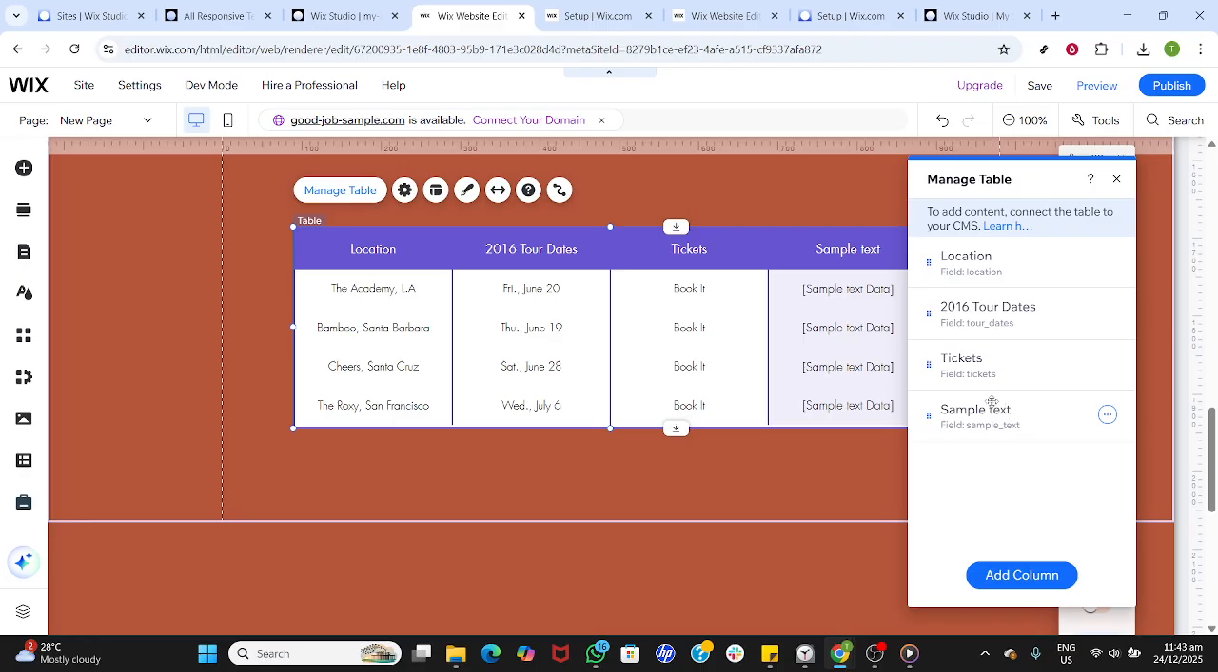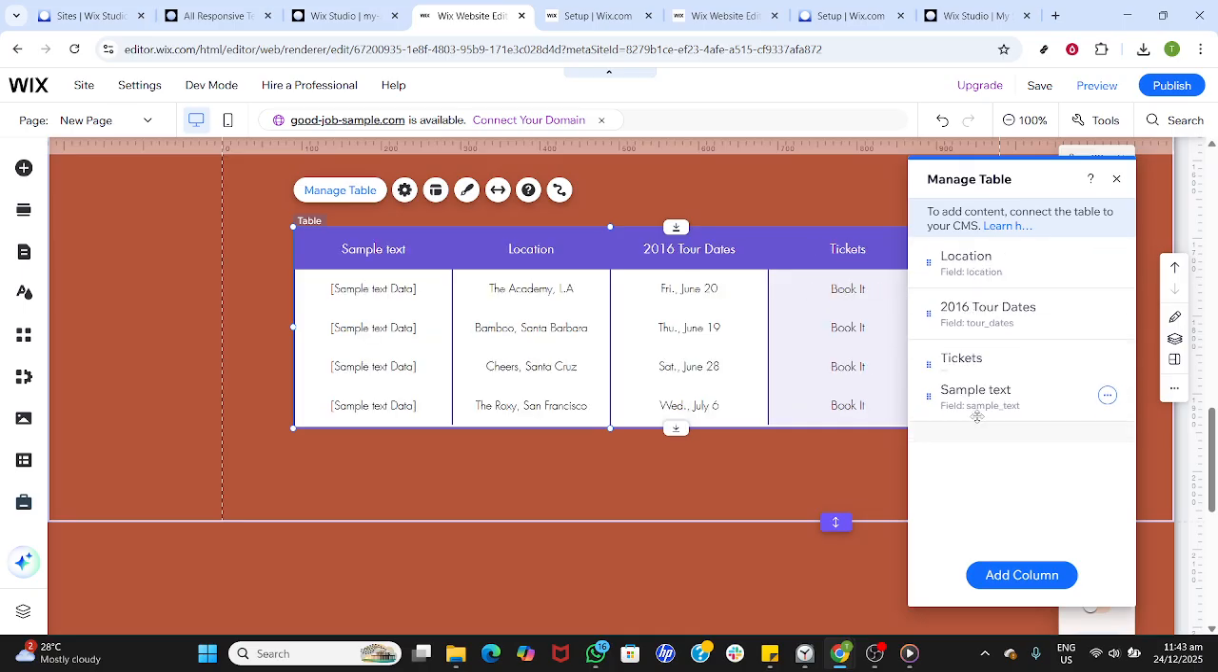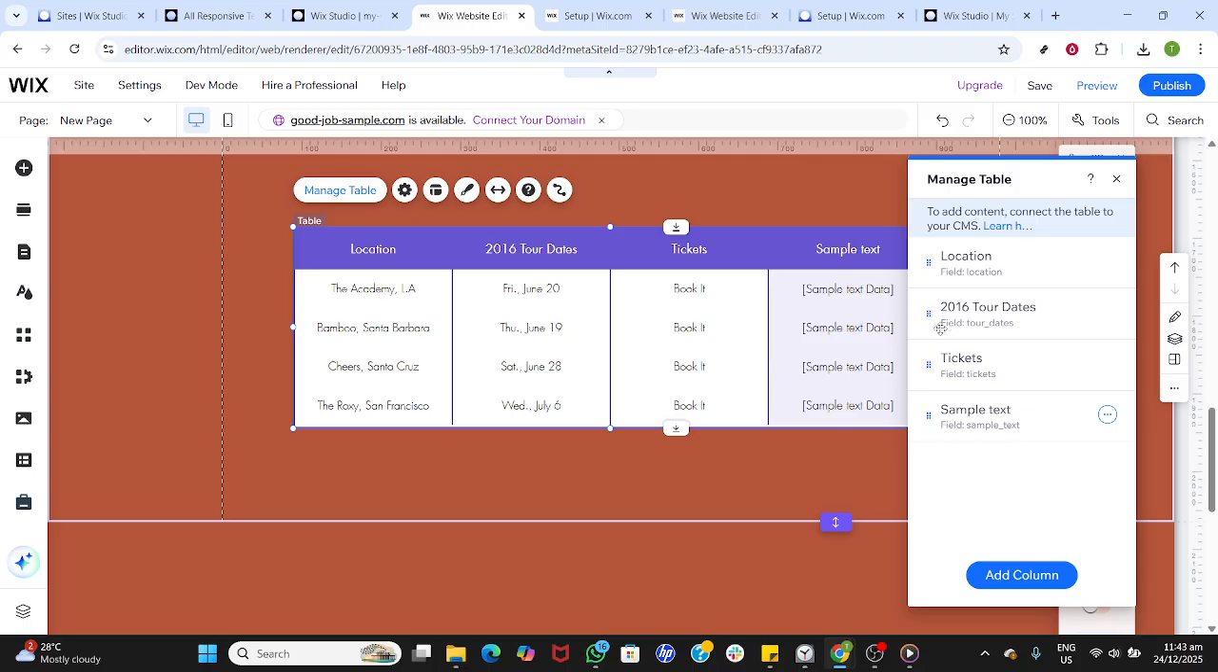Select the first column and update it to show your tour dates or whatever date field you're using. Next, select the column for tickets, especially if you're planning to add links to buy tickets. Then choose the column for location so visitors can easily see where each event is happening.